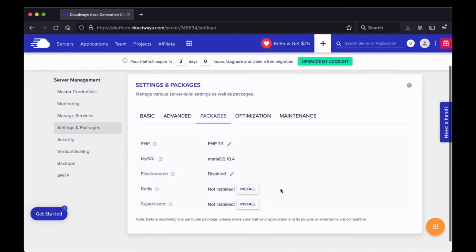Packages, you can see what packages are installed in your server. So we're running PHP 7.4. Our MySQL database is MariaDB. During launch, I installed a WordPress application, I think, so that's where all this is coming from. Then we got some other stuff down here that is either disabled or not installed, and you can install these by clicking these install buttons and it'll walk you through the process.